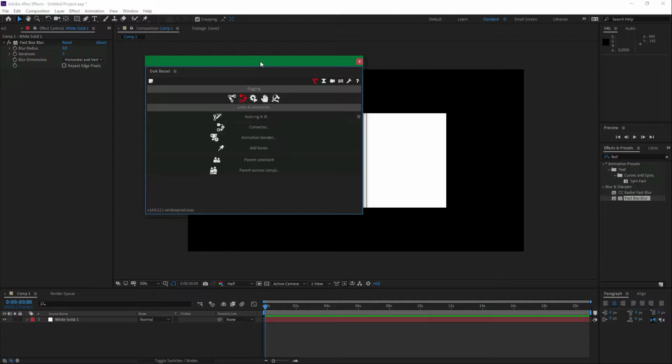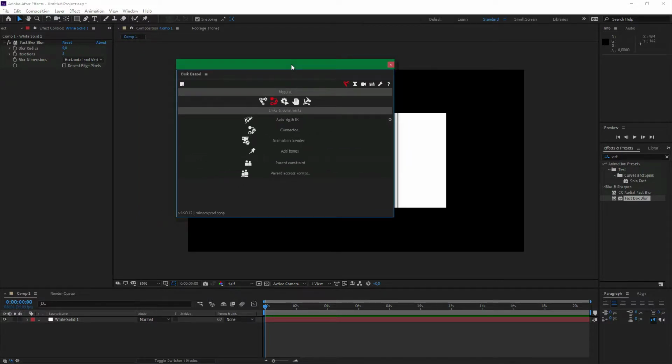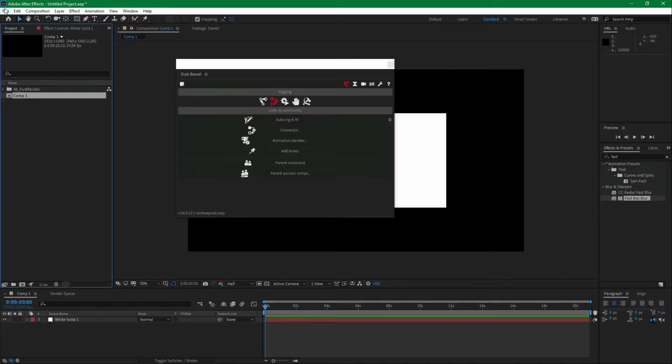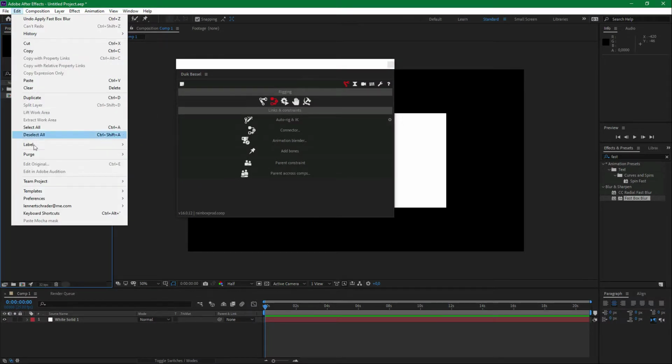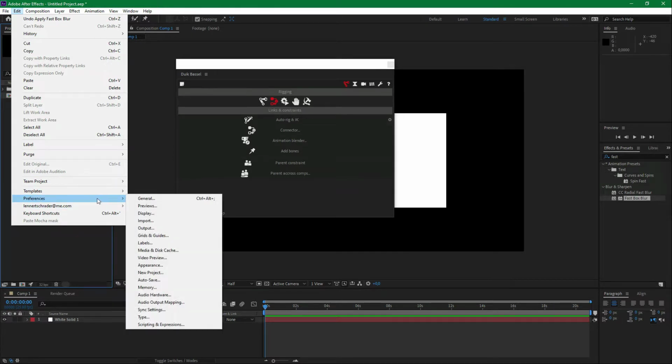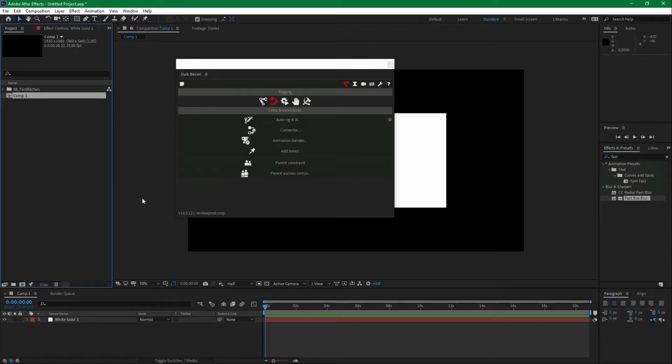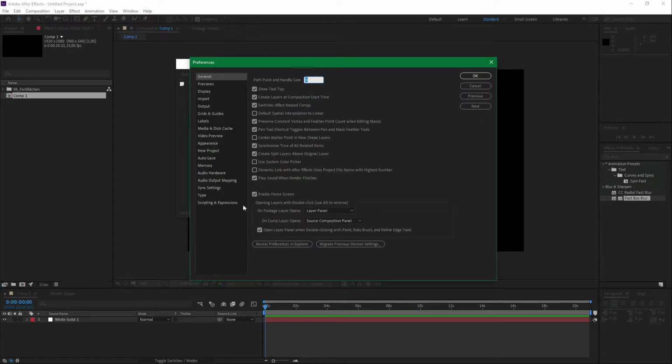If you get an error message, there might be the message that says that the script cannot be launched because a certain preference needs to be changed. This is a preference that we changed two classes ago. Let me just show you again. If this pop-up happens that says scripts need to allow to access something, then you would go to Edit and Preferences. For Mac, of course, it's After Effects and then Preferences in the top.